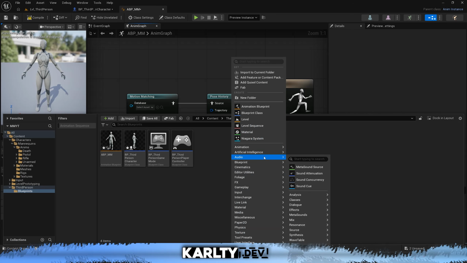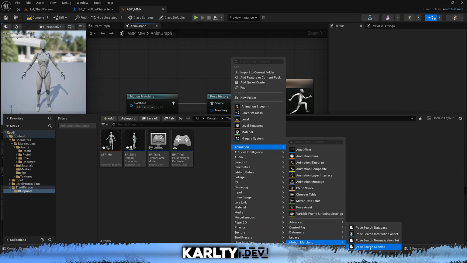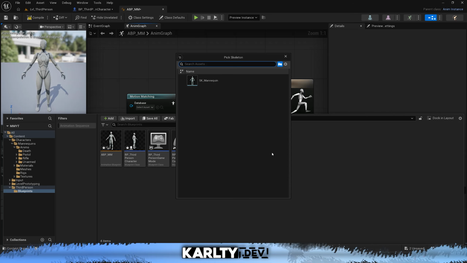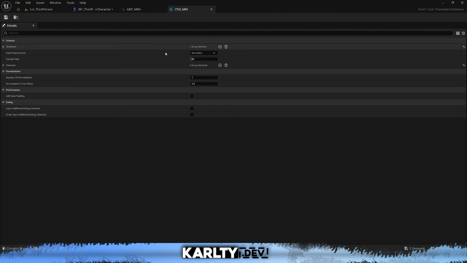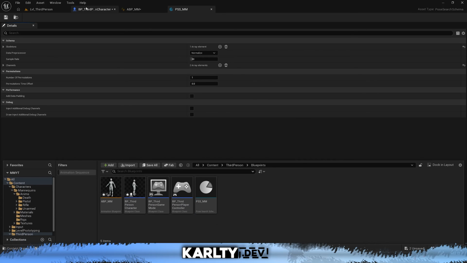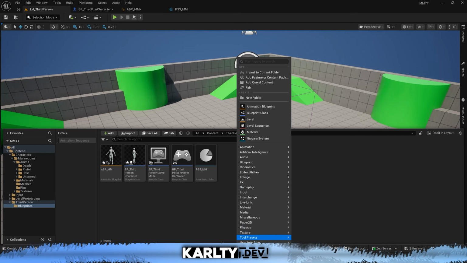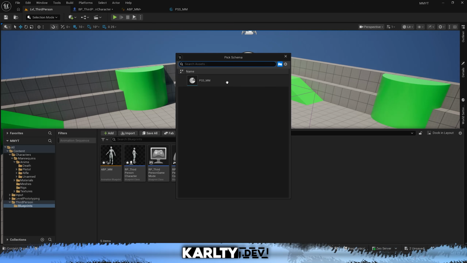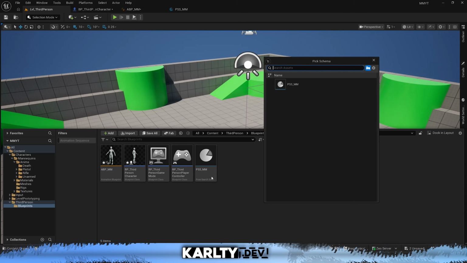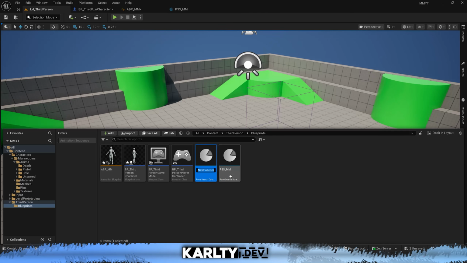So let's go to animation, motion matching, and Pose Search Schema. This one. Click your skeleton and rename this PSS_MotionMatching, just like that. Open this up and just click save. Then we're going to open up the content drawer again. Do the same. We're going to go to animation, motion matching, and Pose Search Database. Now we can choose the schema that we just created, like that. Rename this PSD_MM, just for motion matching.